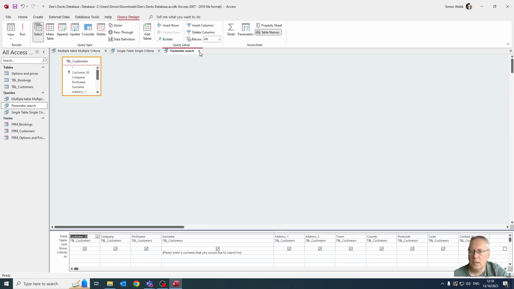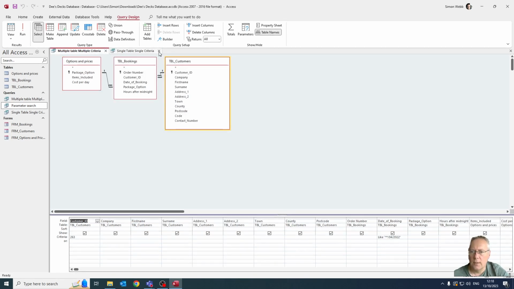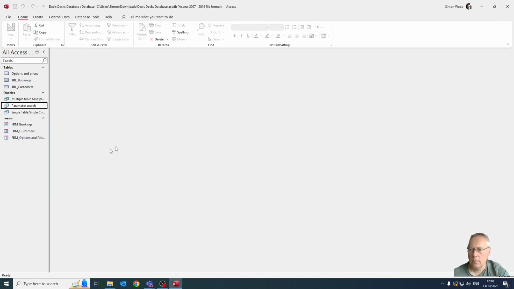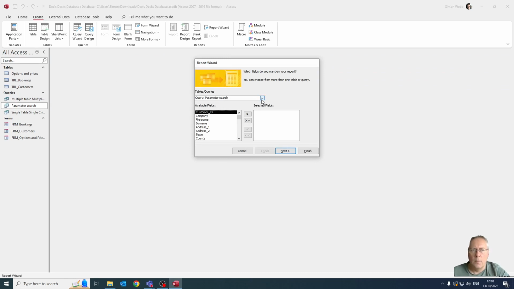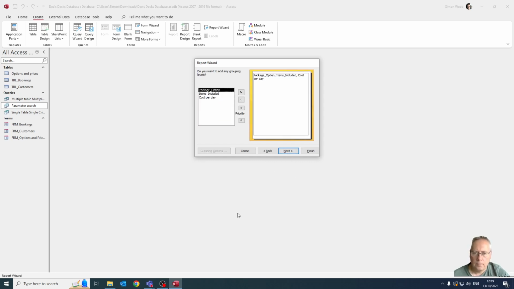I'm just going to close these down so I don't get any error messages when I create the reports. We're going to go into the Create menu, which is at the top here, and I'm going to go onto Report Wizard, which is over here. You've seen this before when you created forms. We're only going to be using the queries, not the tables, and you need to be creating a report for each of these queries. I'm going to start with the single table criteria search, move all of the fields across, and click next.